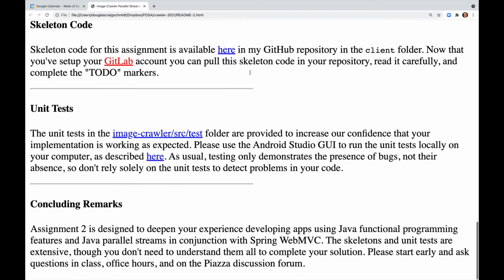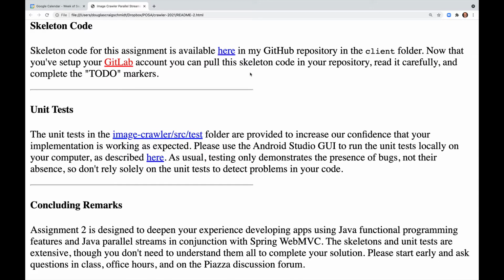Unit tests in the Image Crawler Source Test folder are provided to increase our confidence that your implementation is working as expected. Please use the Android Studio GUI to run the unit test locally on your computer, as described here. As usual, testing only demonstrates the presence of bugs and not their absence, so don't rely solely on the unit test to detect problems in your code.